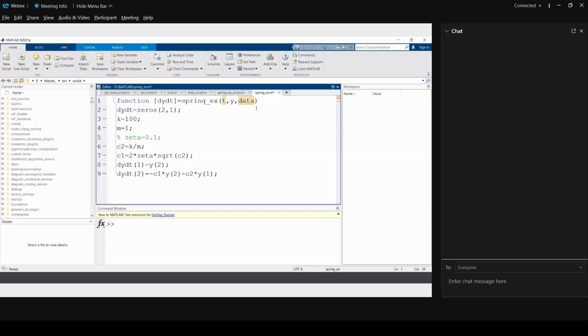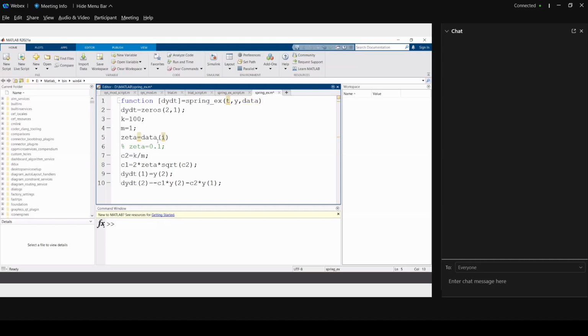Now come to line number 4. After 4, write zeta equal to data of I, sorry, data of I. Put a semicolon. Now I created data, but I also created one index I, because at one time I want one value, whereas in data I will get 6 values, correct? So now I need to supply I also.